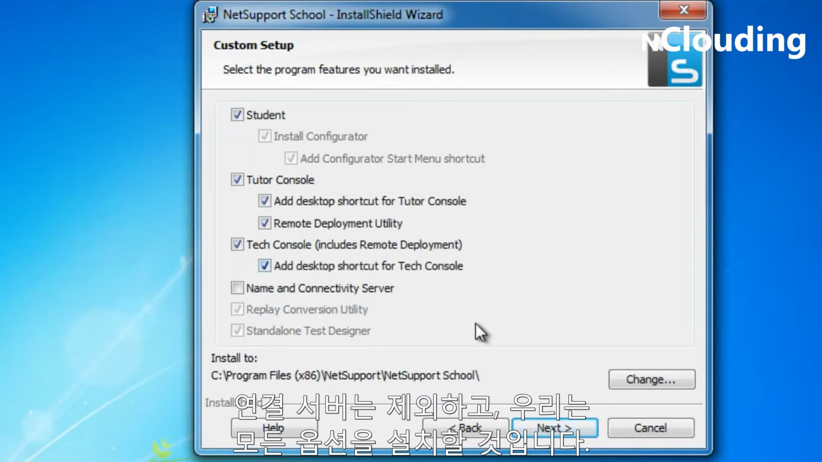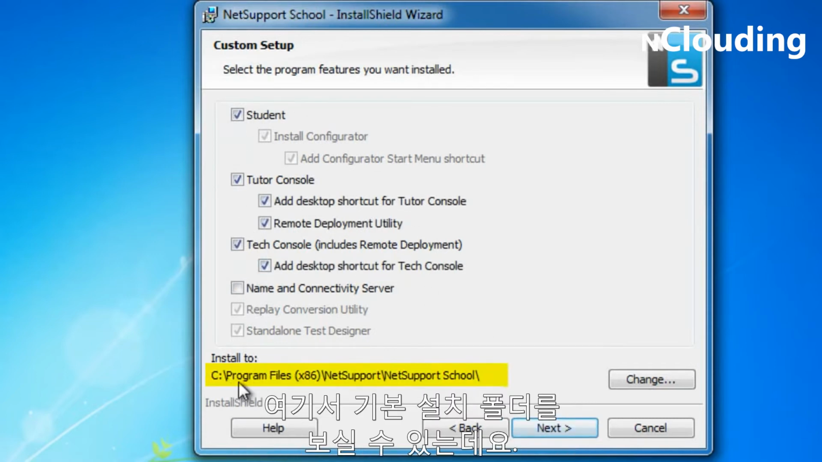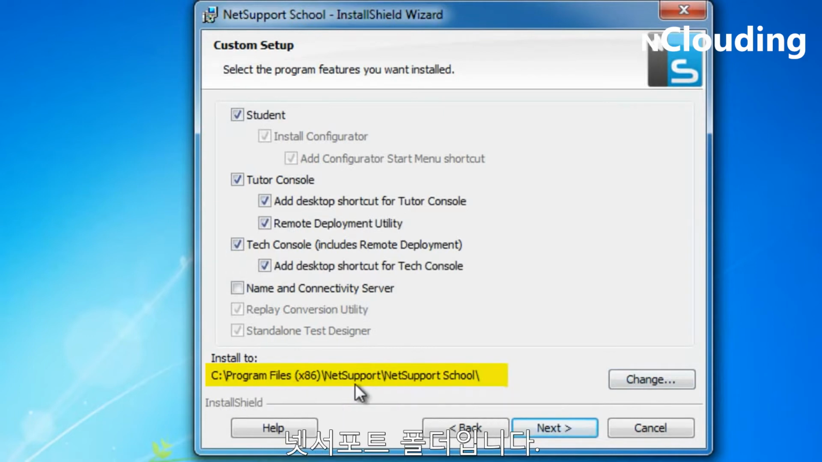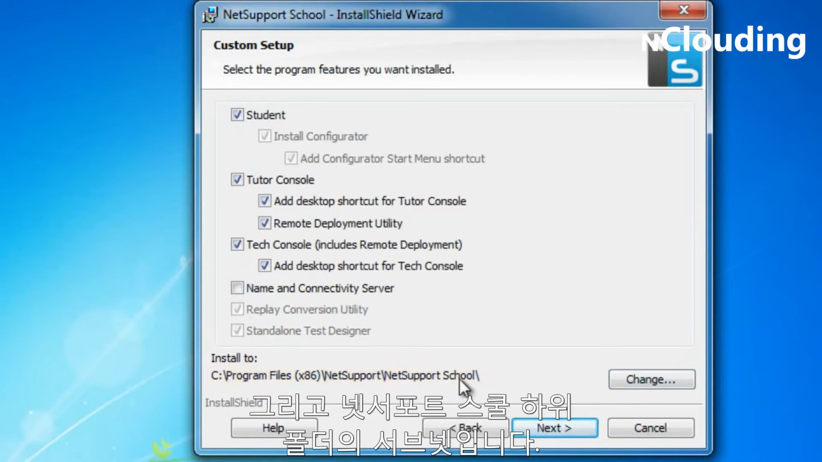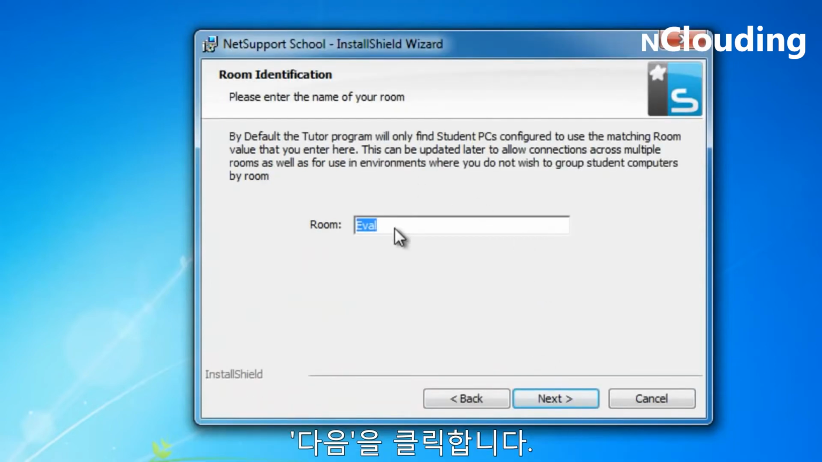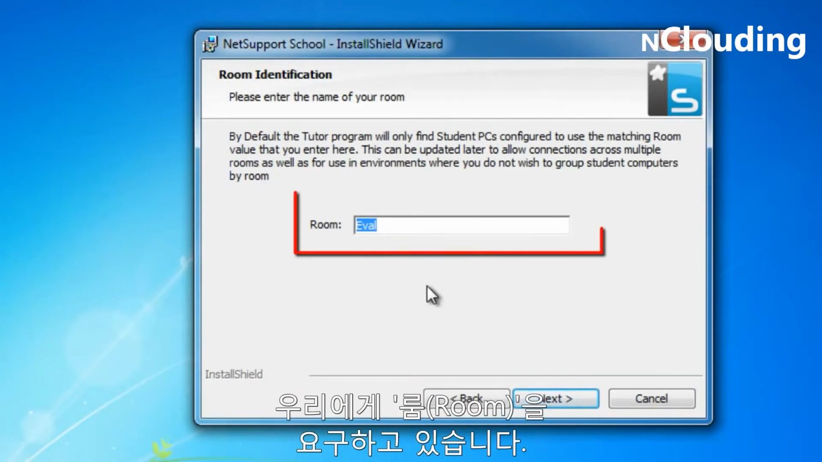but we'll put all the main features onto our computer, and you can see here we've also got a default installation folder, the Netsport folder, a subset of which is the Netsport School subfolder. Let's say next, and it's prompting us for a room.